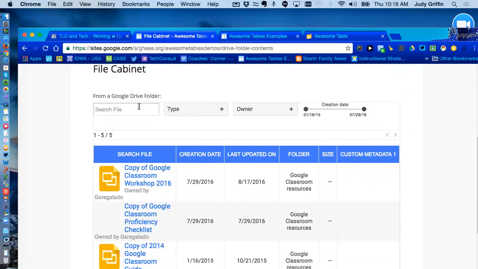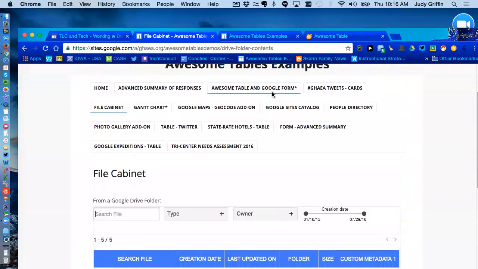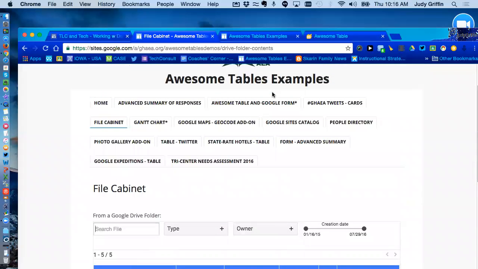Or you could actually use a search for that. So I know that many of you are sharing lots and lots of files with your staff, so this might be a great way for you and them to easily find the documents and presentations that you need.